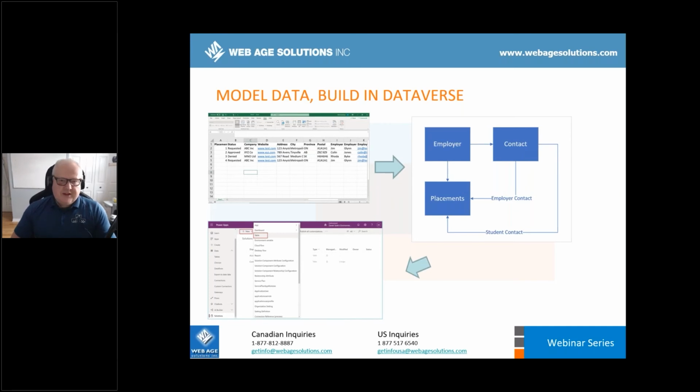We need an employer table. We need a contact table. We need a placement table. And this is similar to what we'll do within the Power Platform and Dataverse, but let's just put the brakes on for one little second here.